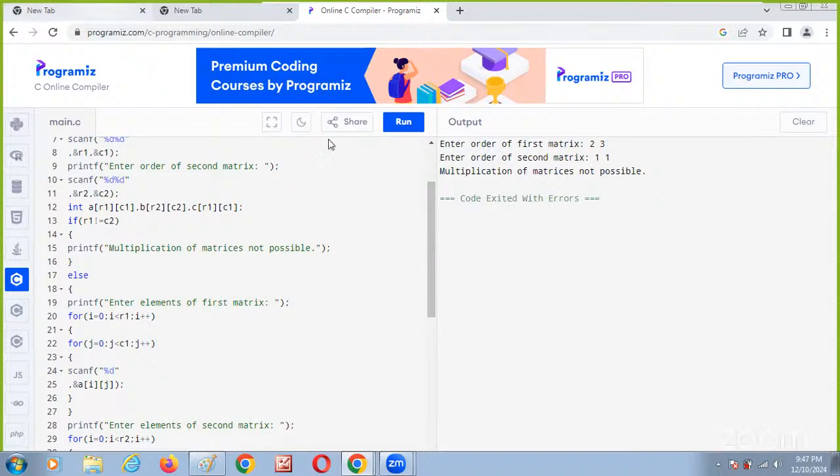See here, if the column count of matrix 1 is not equal to the row count of matrix 2, then matrix multiplication is not possible, simply. So that's why the multiplication order is important. The columns of matrix 1 should be equal to the rows of matrix 2. Then only matrix multiplication will be possible.